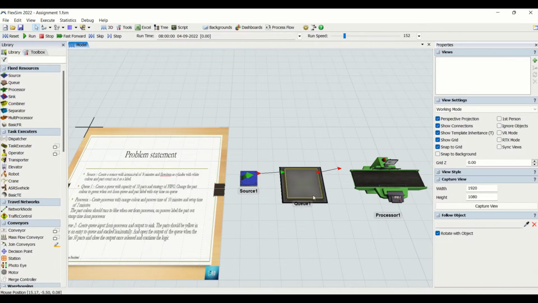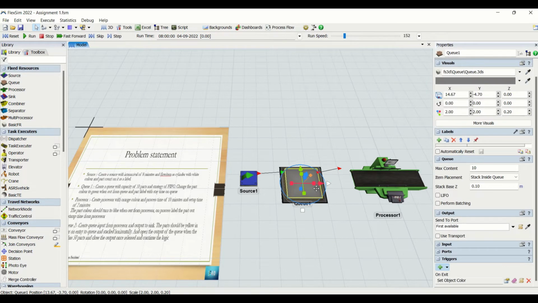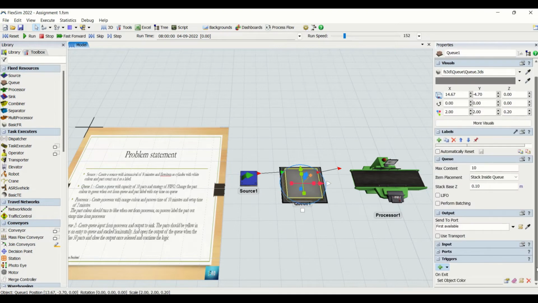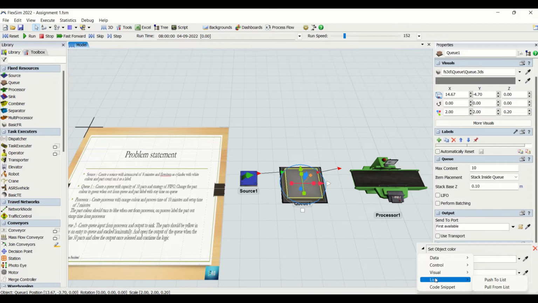Now the stay time is basically the time the part was present on the queue. So say the cylinder was present on the queue for 10 minutes, that is the stay time. It was present on the queue for 20 minutes, that is the stay time. So we need to put that as a label on the part.